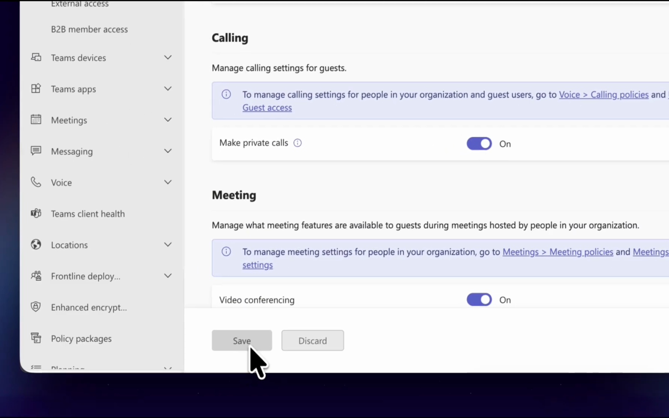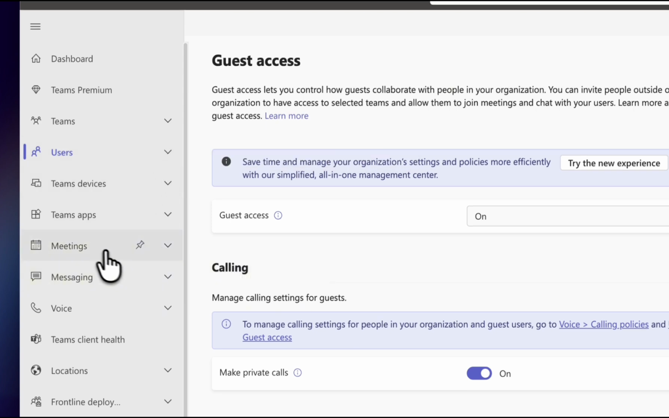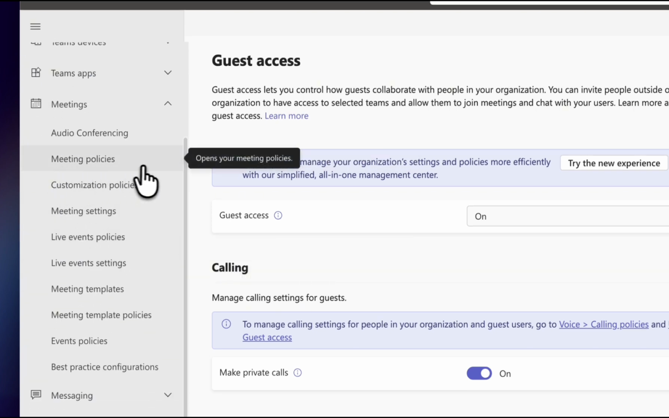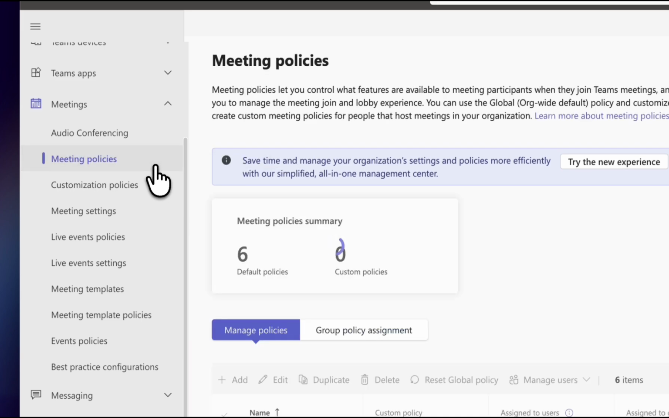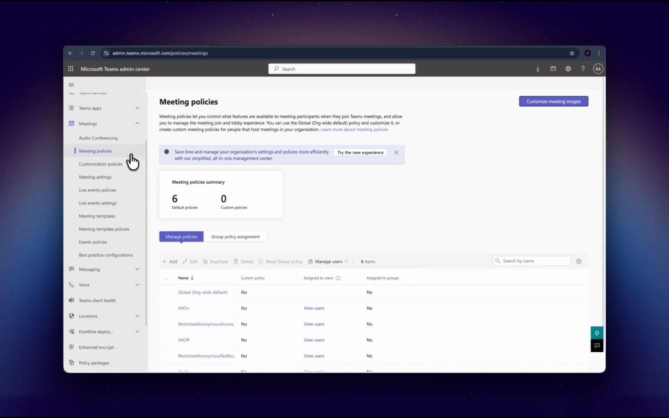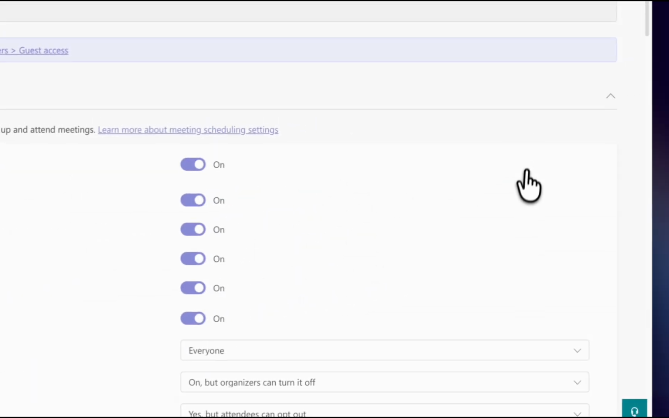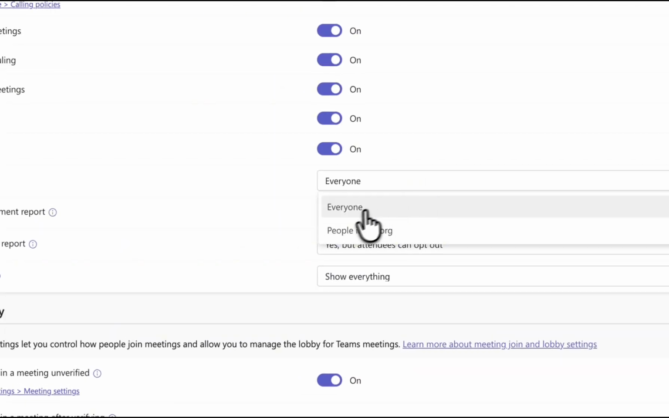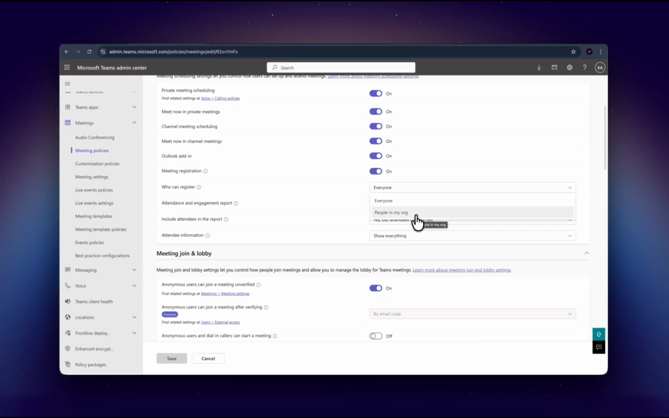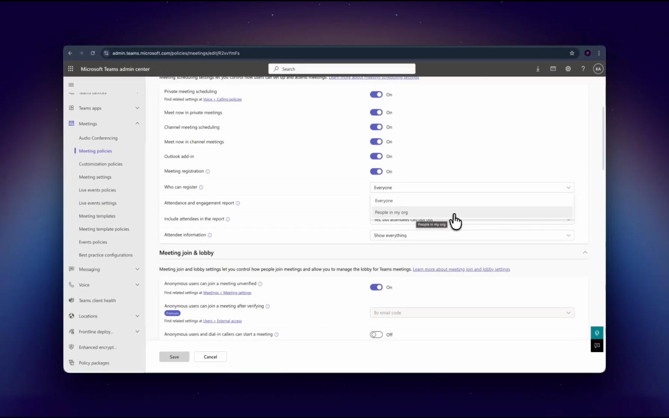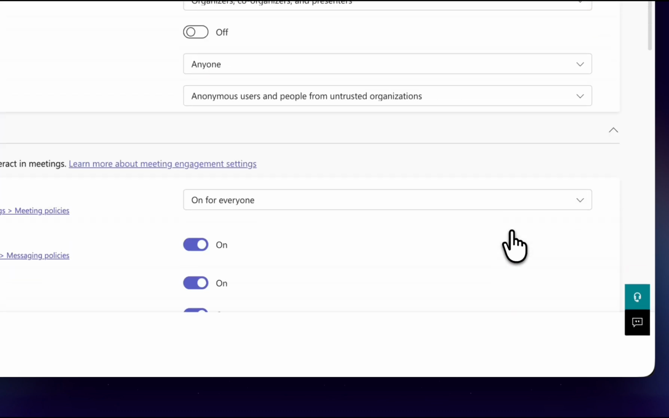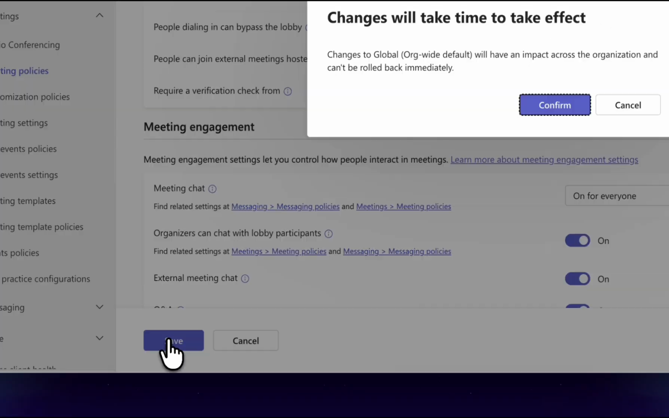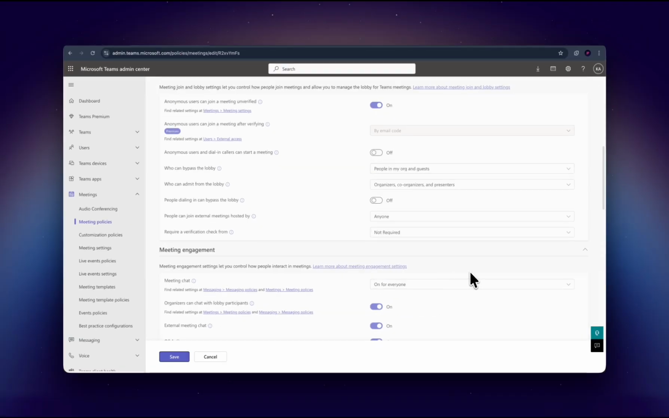Now, let's make sure Fireflies doesn't get stuck in the lobby or blocked by verification checks. Still in the Teams Admin Center, go to Meetings, Meeting Policies. Select the policy you want to edit, usually Global. Scroll down to Meeting Join and Lobby Settings. Under Who Can Bypass the Lobby, select People in my org and guests or everyone. Then, under Require a Verification Check, choose Not Required. This ensures Fireflies can join your meetings without manual approval.